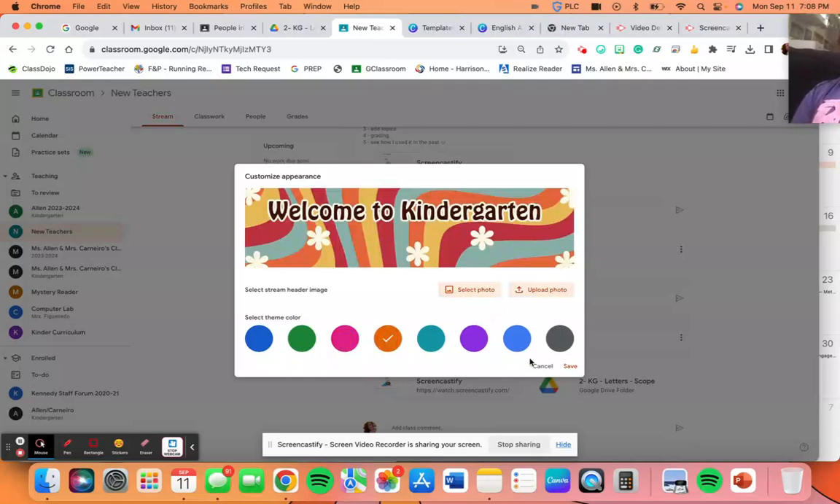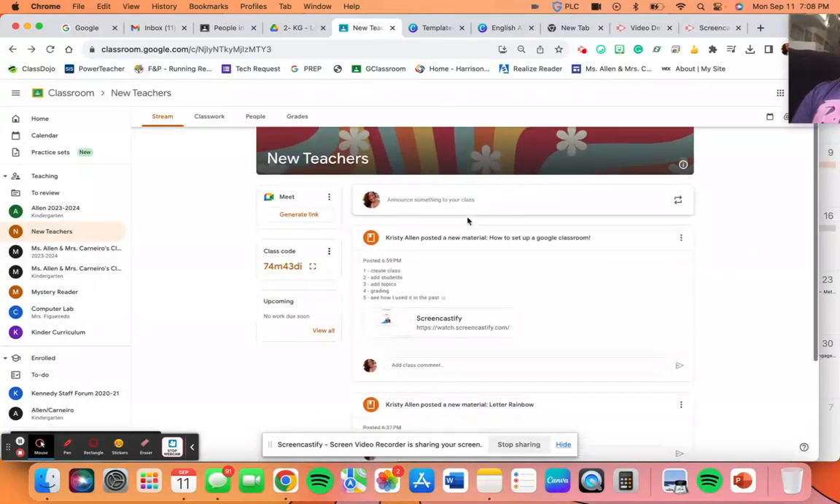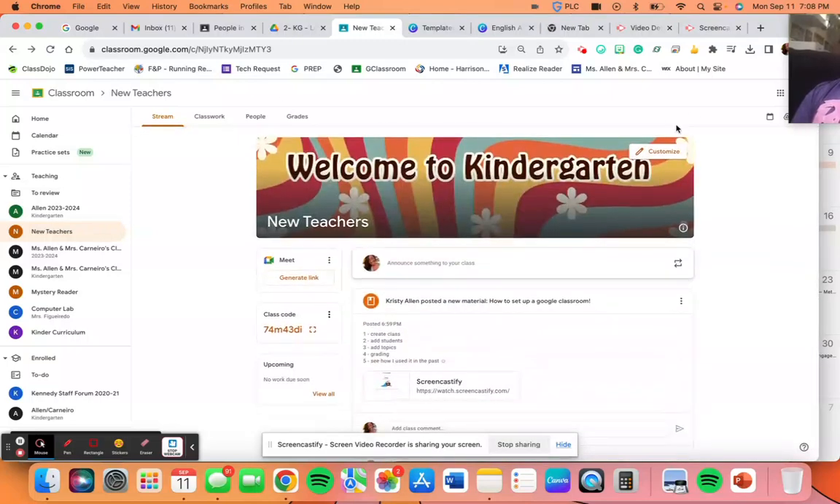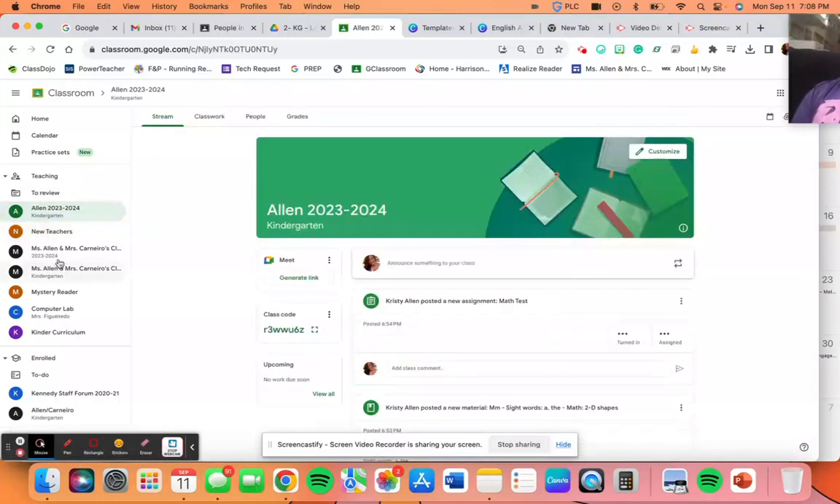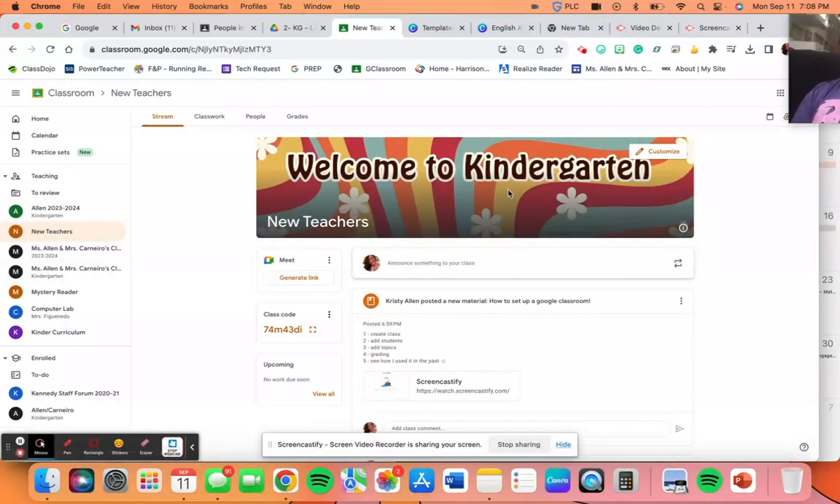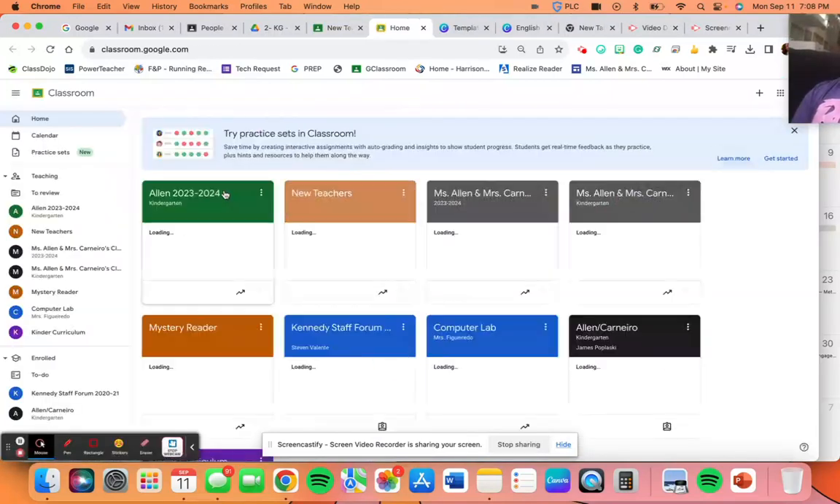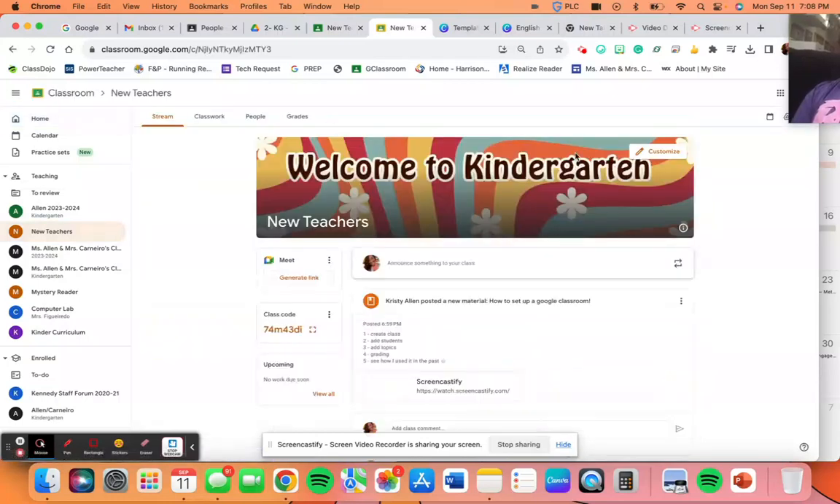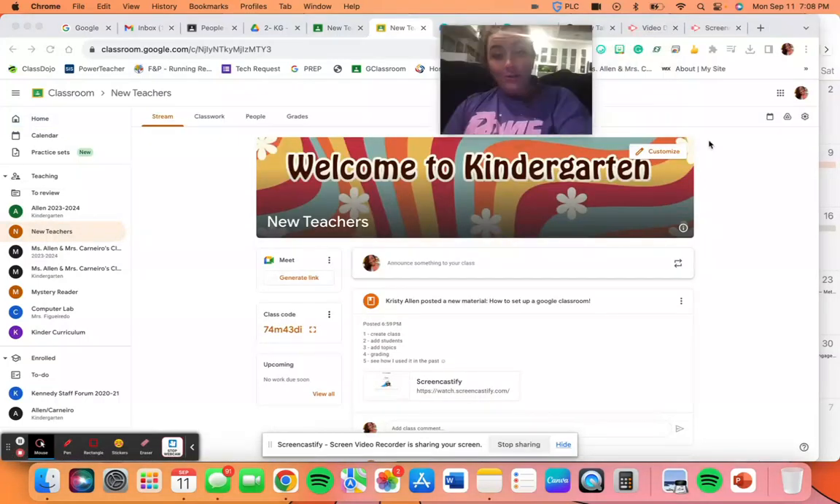You can put this as your color, put this as your color. I would do an orange with this personally, and then look, that's what it shows up as. So it looks pretty good if I do say so myself. And that way, when you go to your classroom, you could see this cute little welcome to kindergarten. And that's how you use Canva.